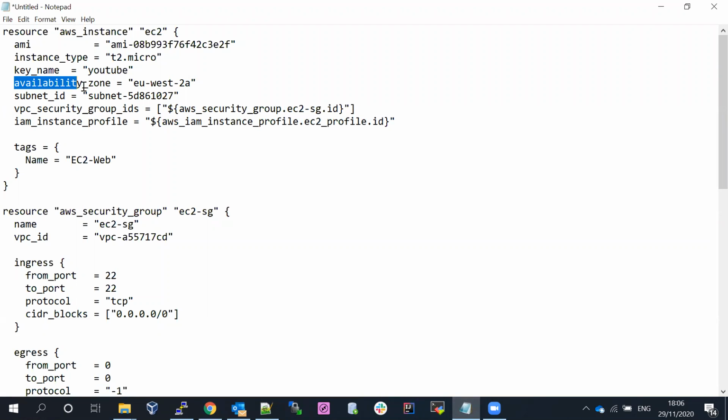This argument really isn't required. I just want to show it to you to understand clearly why: the availability zone argument is not required because the subnet ID I took is from availability zone 2A, a subnet I created under 2A. I don't want to specifically set the availability zone, so it doesn't matter. If we change it to 2B, again I have to go and change the subnet, taking it from the 2B subnet.